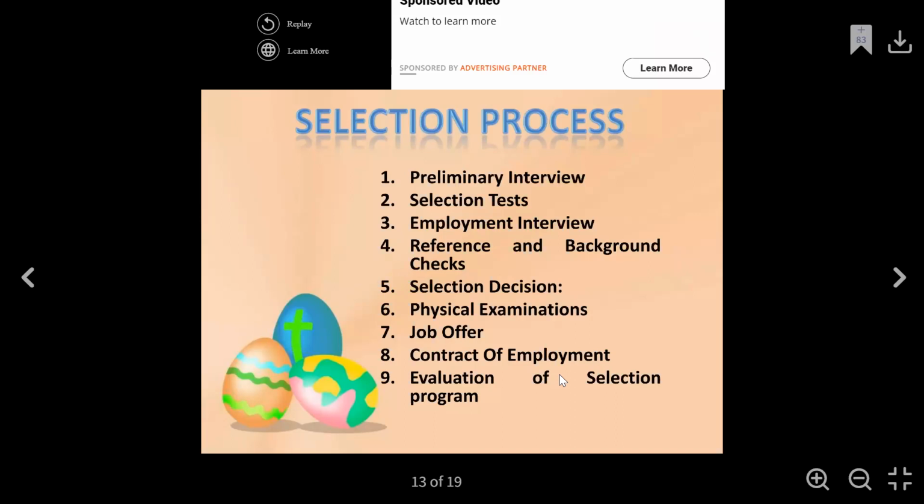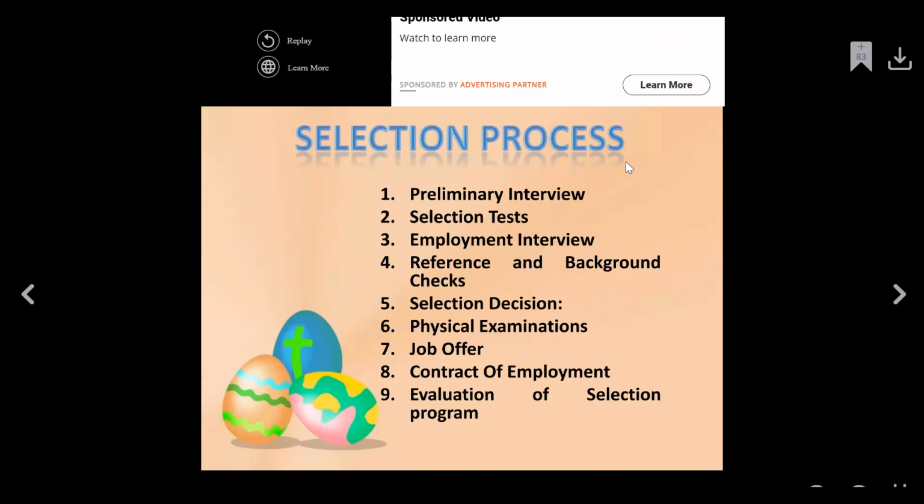So in this, how they are dealing with their process: it is a preliminary interview, then they will move on to the selection test, then the employment interview. Okay, then reference and background. हमने बात की थी कल, किसी की रेफरेंस हो सकती है, रिकमेंडेशन हो सकती है, बैकग्राउंड चेक हो सकता है.